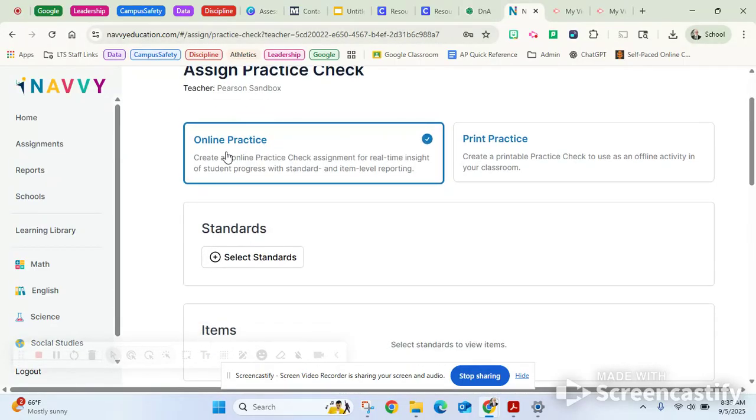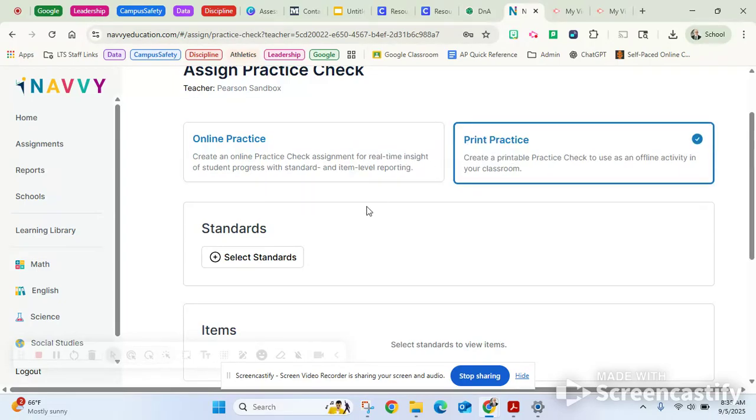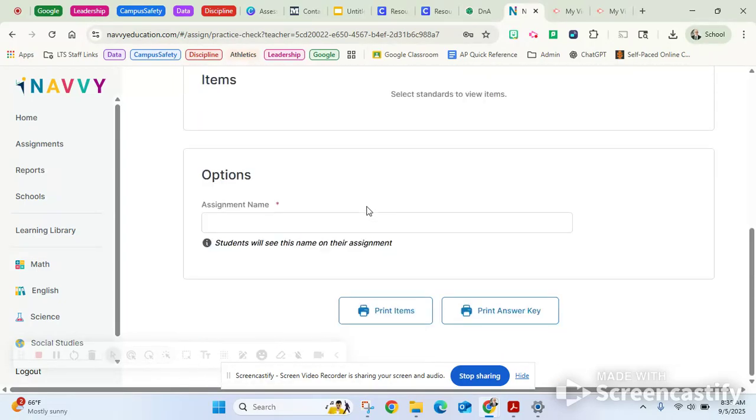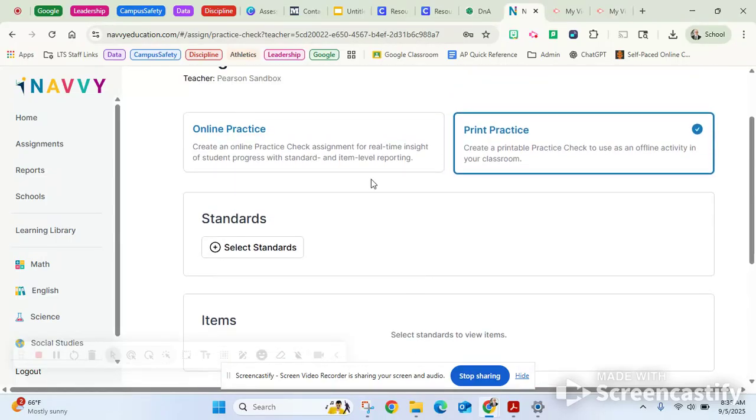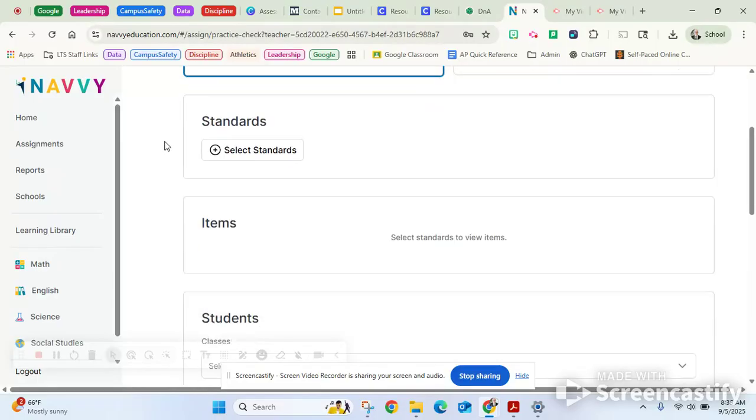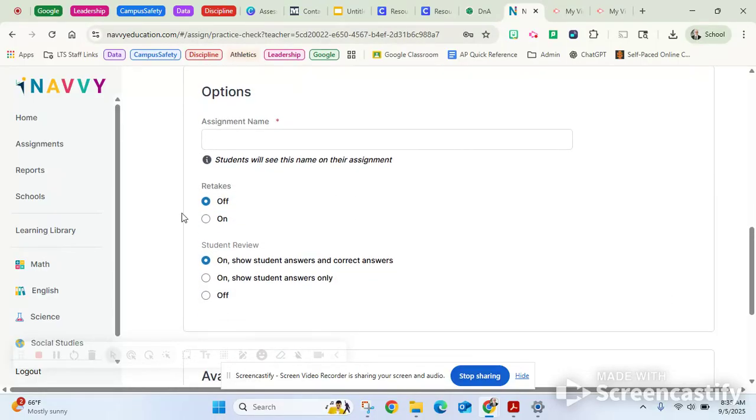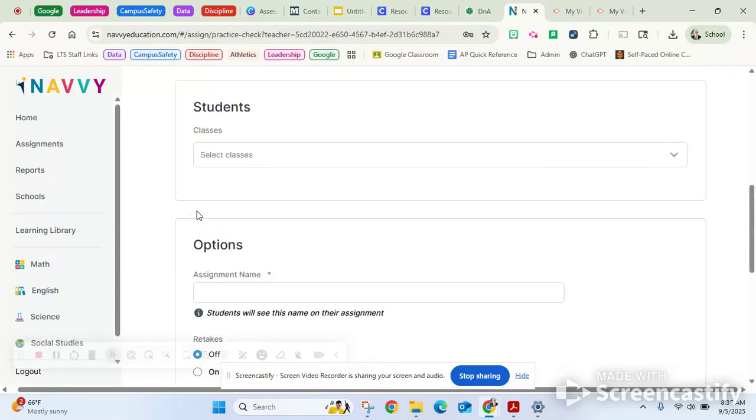You can see I have an online practice or a print practice. So I can choose now. If you want them to take it on the computer, you can do that. If you want to have a printable version, you just click on print practice. The only thing that changes is how it's set up. You just go to print items, print answer key, as opposed to online. You can set up the time and availability just like you did for the competency test. So you can see all my options that come with that for the online version.